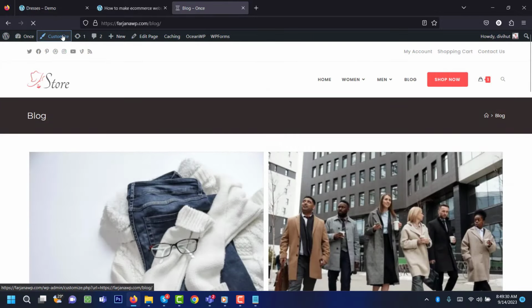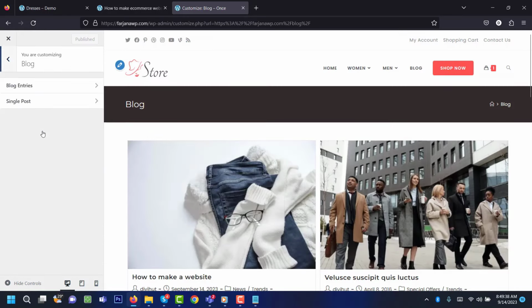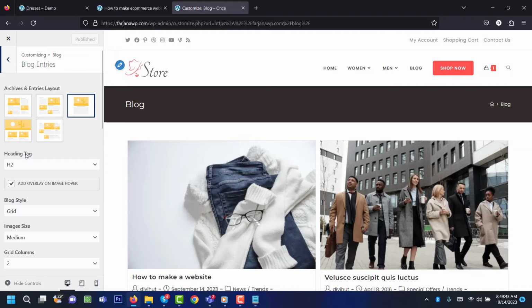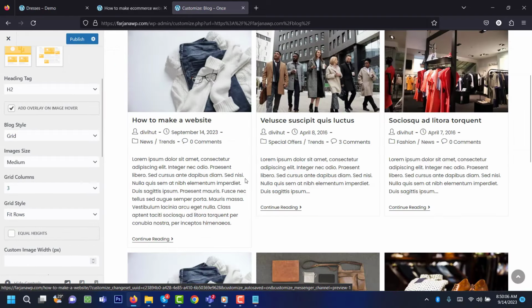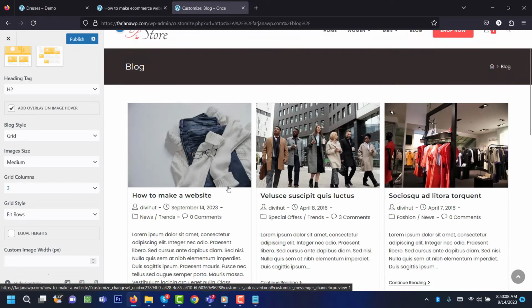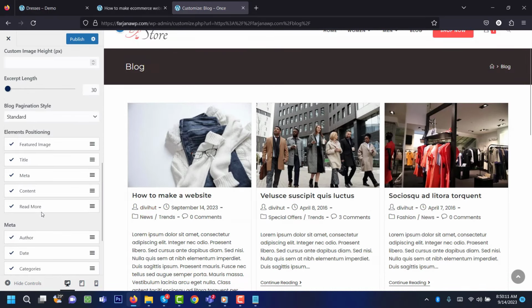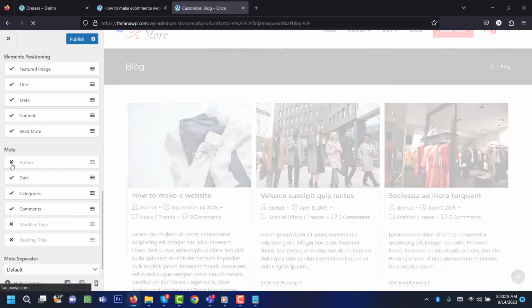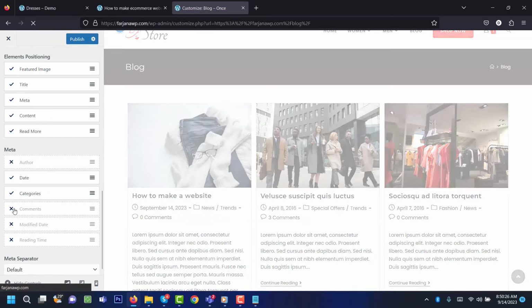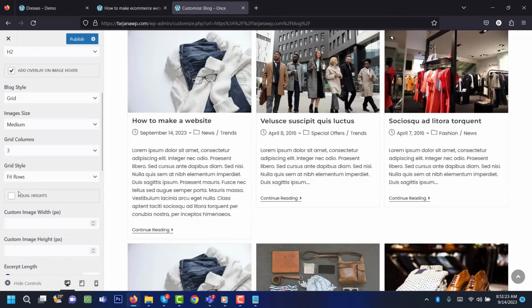Going to customize. I think this will look better in 3 columns. Going to blog entries, and here grid column I'm making it 3. Alright, so it looks better now. And here if I scroll down, the featured image, title, meta, and here is the meta info. We can hide the author name. Also we can hide the comment. Here is the option, equal height.